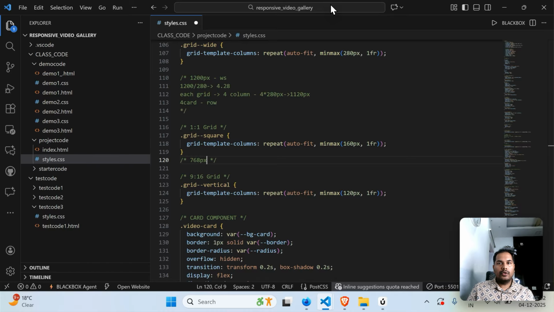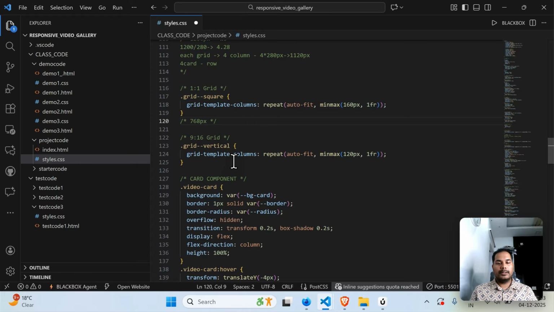Okay, for the tablet view, you can have 2 cards in a single row, and for the mobile view you can have a single card in each row. So this is how responsiveness is maintained for different screen sizes. This is pure CSS, and in this particular project we are not writing a single line of JavaScript code.